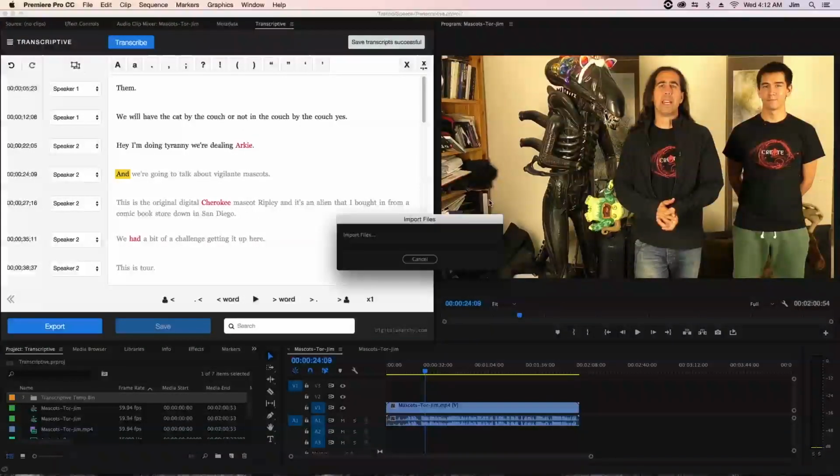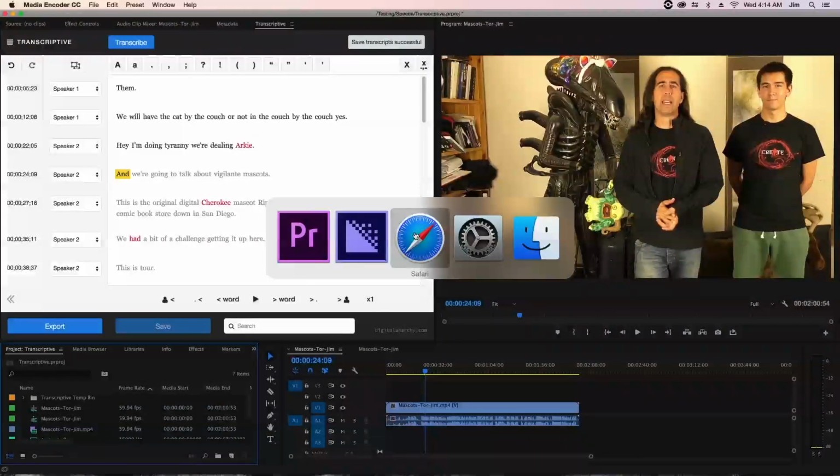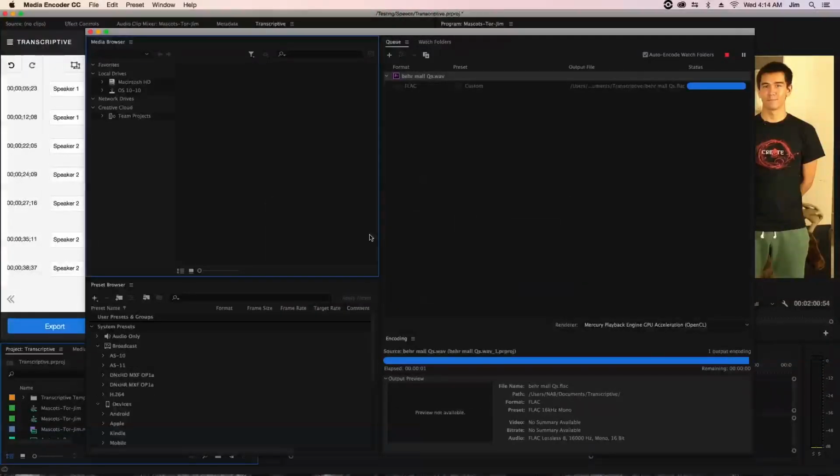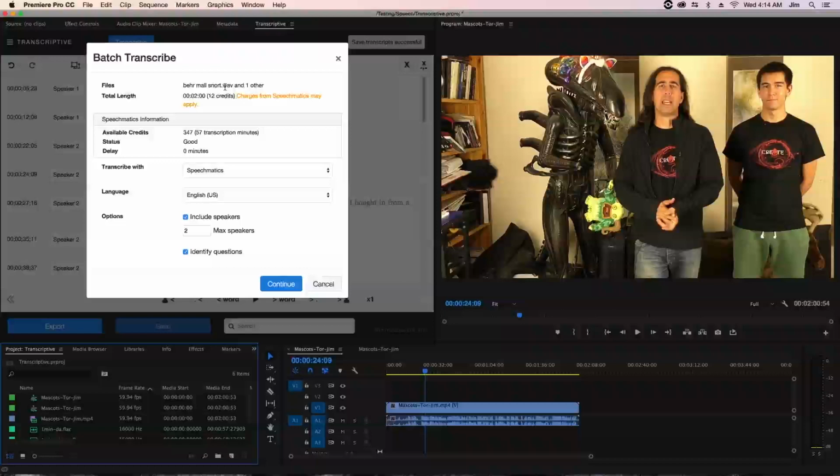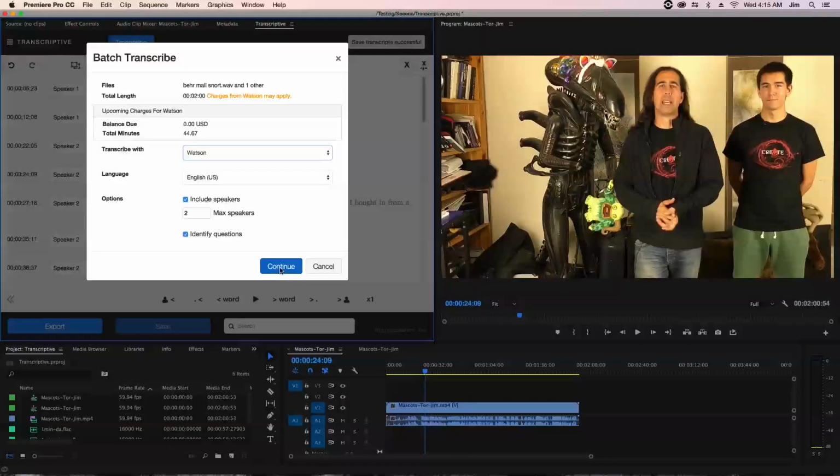Media Encoder is going to open so that the files I just defined are going to be processed in the flags that can get sent off to Speechmatics or Watson. So now that Media Encoder has sent those flags off, we can see the total amount of credits we're going to be using up. We can see how many minutes those collective files are going to take up. And like the ordinary transcribe method, we can see all the same options between Speechmatics and Watson. This time, for just the hell of it, I'm going to choose Watson and go ahead and click Continue.